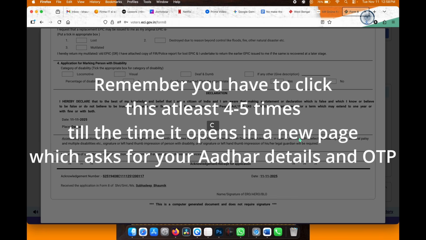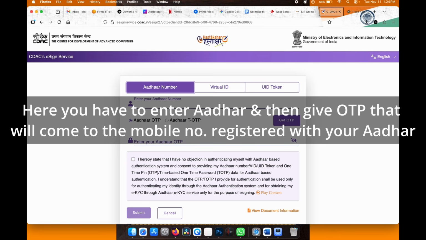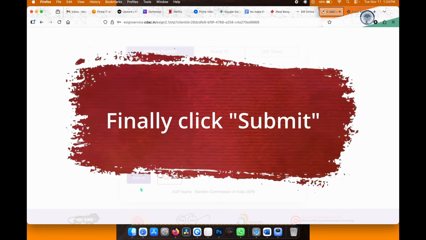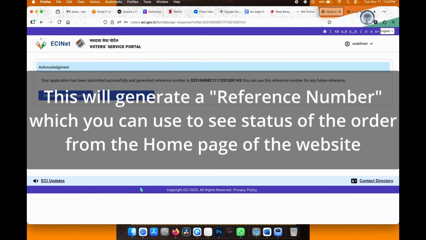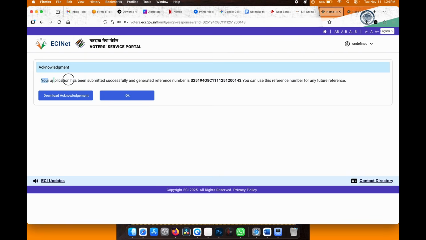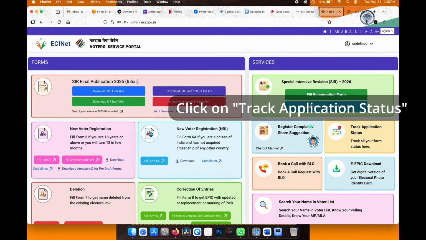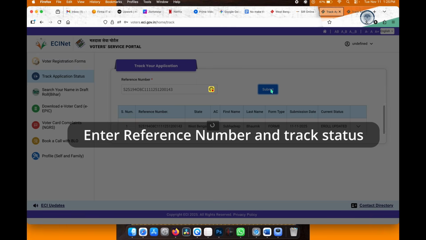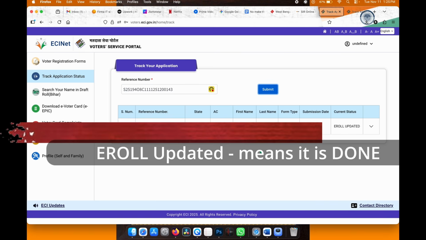Keep doing it till this page comes where you have to enter your Aadhaar and give the OTP, which will come to the registered mobile number of the Aadhaar card. And finally click the submit button. Once you do, you will get a reference number over here. Make note of it or download the acknowledgement form, and then go to the home page and click on track application status, give the reference number, search, and you will see the status come over here. It's an e-roll updated status, meaning it has already been updated. So it's easy peasy and very quick.